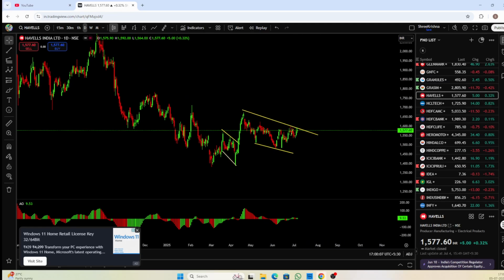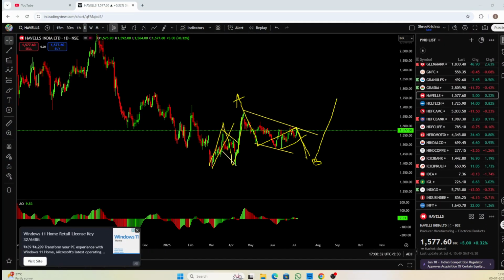Havells has made a very A, B, C, then A, B, and C. So we are looking at Havells one more down from here to here. From here, it becomes A pattern on the daily. It will become B pattern on the daily. So you can look for one more move up, which will have the same length.